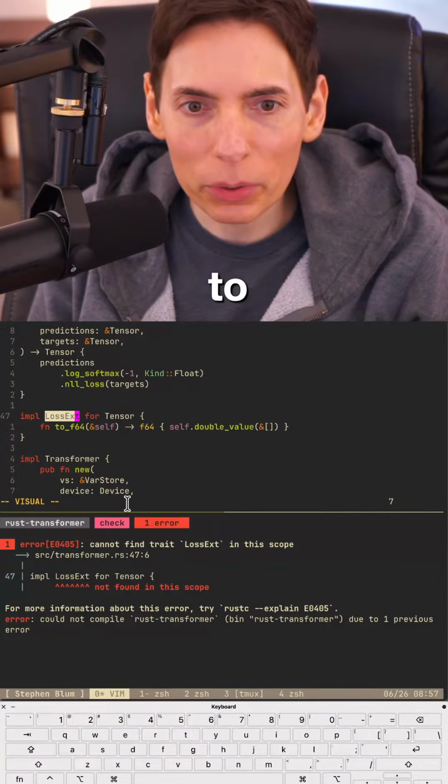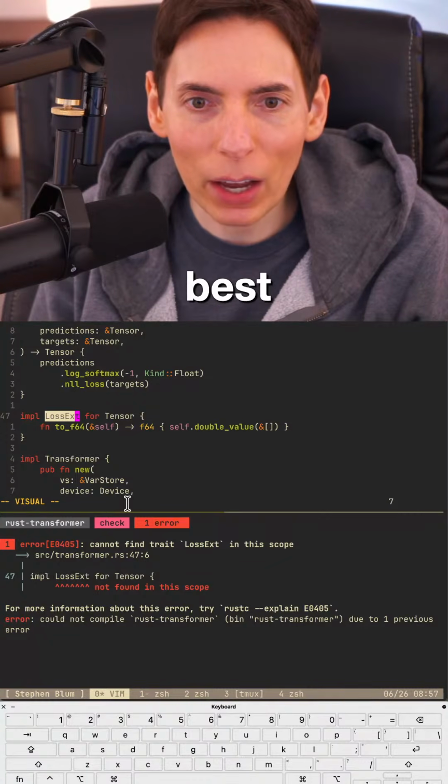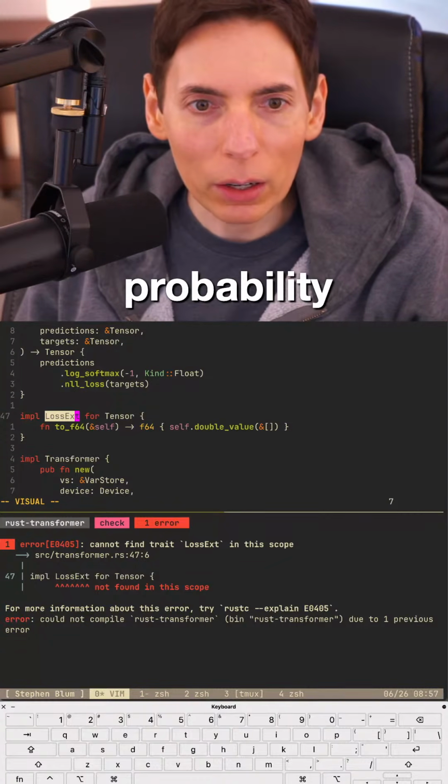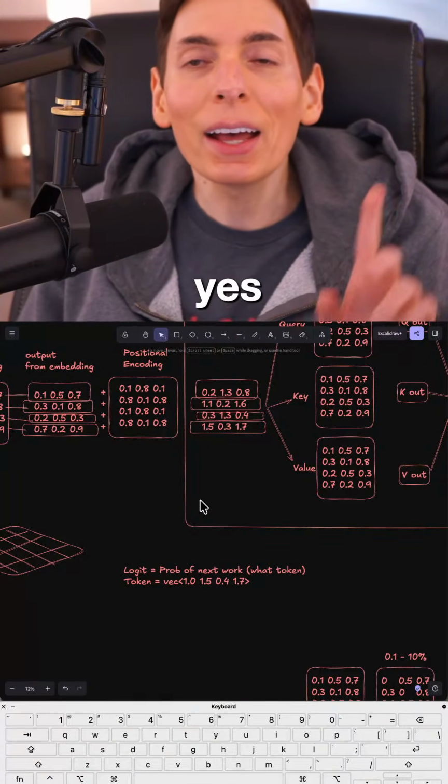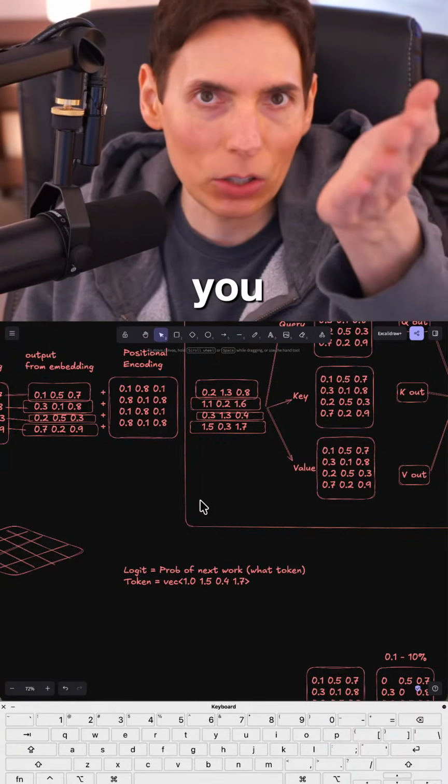Probably visibility to predict where AI gives best output. Probability versus possibility. Yes. Yes. Those are good explanations. Thank you.